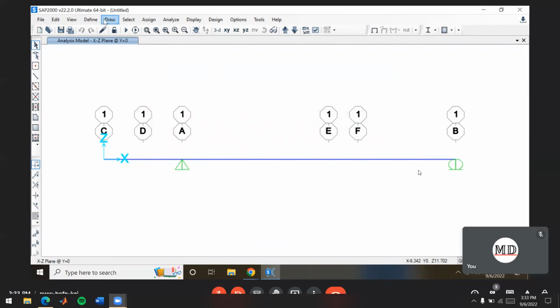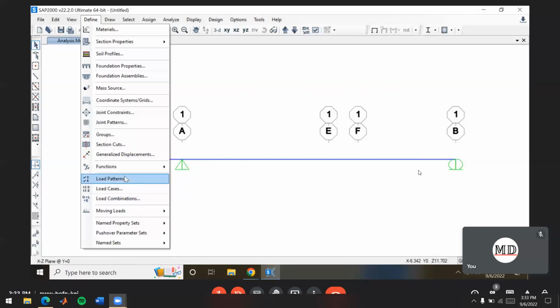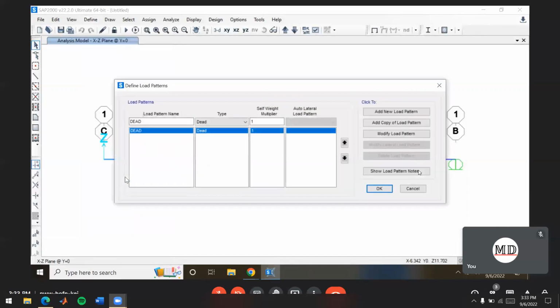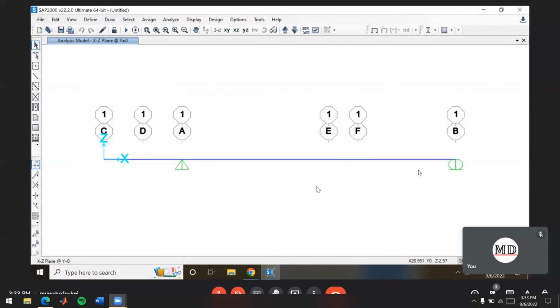So to do that, same process as last week, we go to Define, we go down to Load Patterns. We're going to be working in the dead load again this week. So we're going to change this 1 to a 0, and then press Modify Load Pattern to save it to the dead load case here. Everyone good with that? Okay, so we'll press OK on that. And now our self-weight's turned off. Now let's add the rest of our loads as dead loads, and then we can analyze and be done.